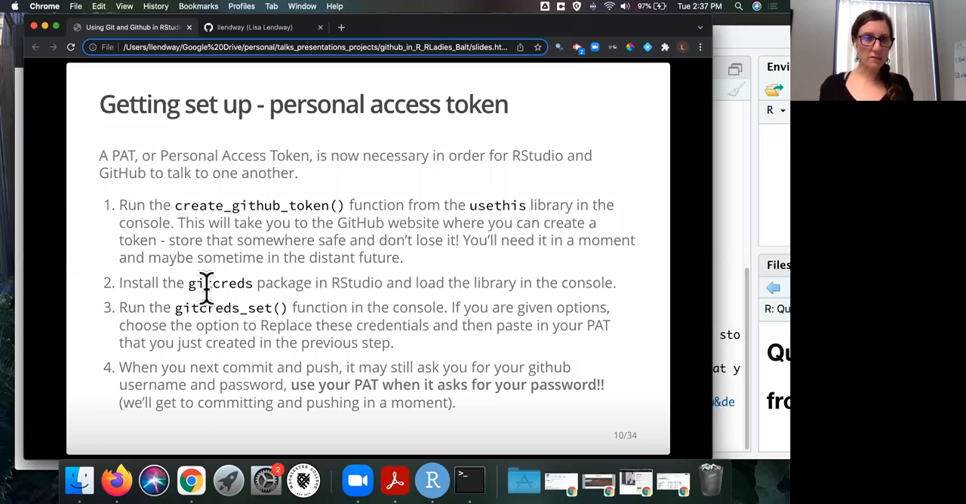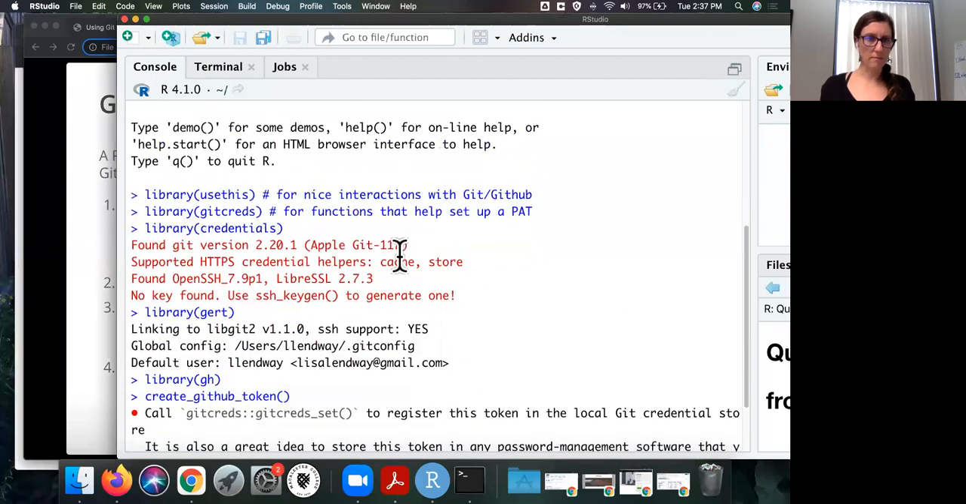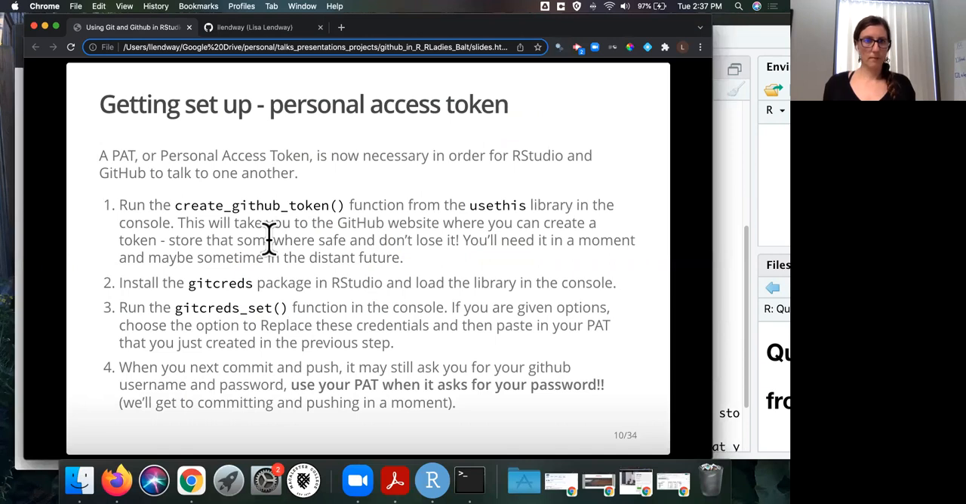Okay. So the next part we're going to use requires us to have the gitcreds package, which was one of the packages I asked you to load before. But in case you haven't loaded it yet, make sure to load that library, gitcreds. And then from there, we're going to use this function, gitcreds_set. And I'm going to put that over here.